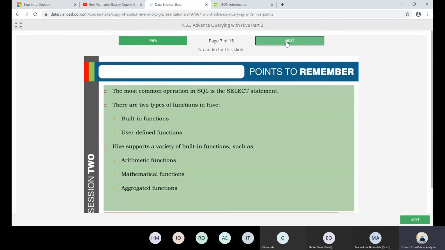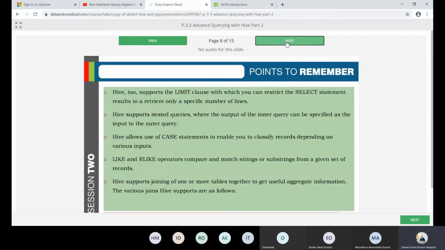So, point to remember: the most common operation in SQL is your select statement. We have the built-in functions and user-defined functions, which we call in by a Java function. I think the example we had in this class is the uppercase function, and Hive supports normal arithmetic and mathematical functions, and aggregation functions like max, mode, and the likes. Hive also supports the limit clause, with which you can restrict the select statement. We talked about the inner query, the case, and the like.